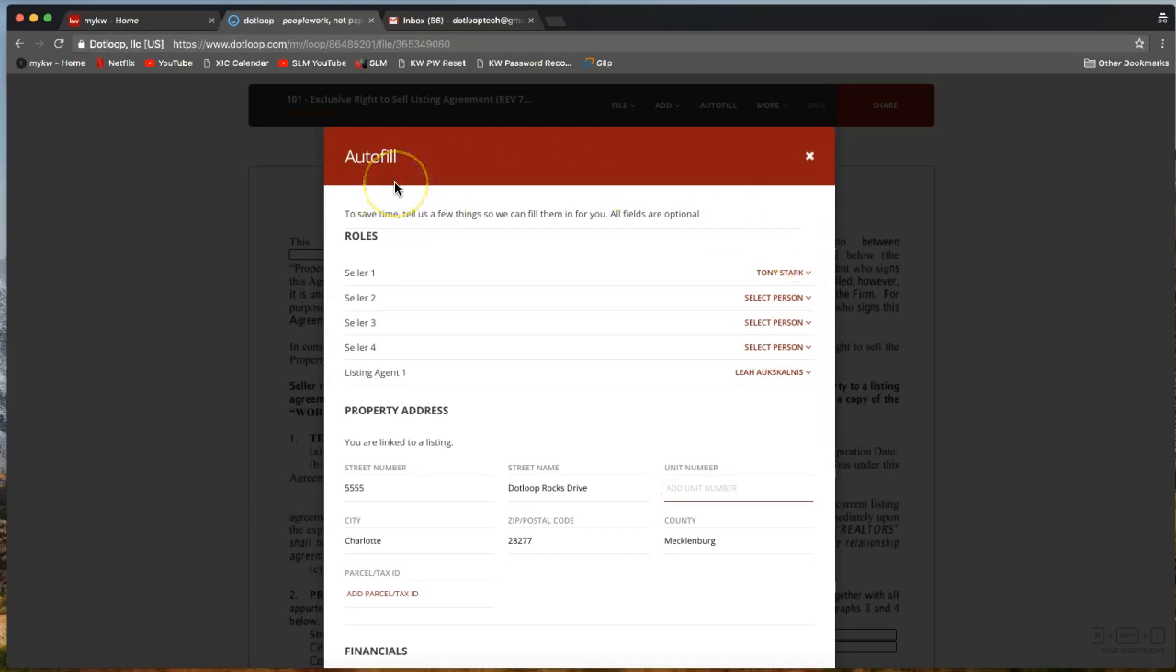We like this autofill box for a couple of reasons here. The biggest reason is your clients will not be able to electronically sign unless they are assigned their role. I know I've said that a couple of times here, but this is very crucial, especially in this section, that you see your client's name in line with seller 1 here.